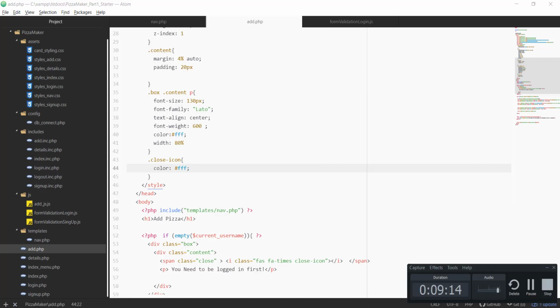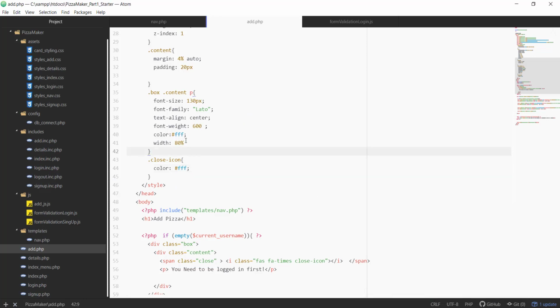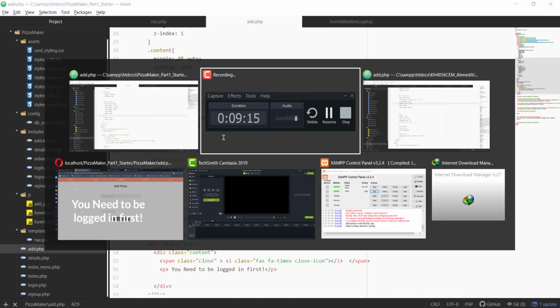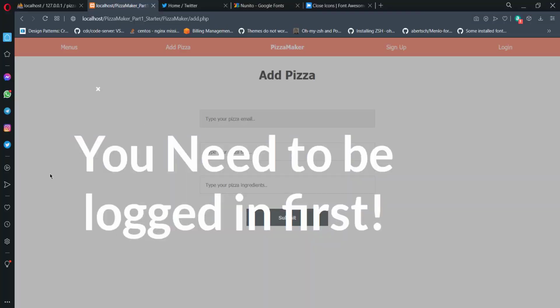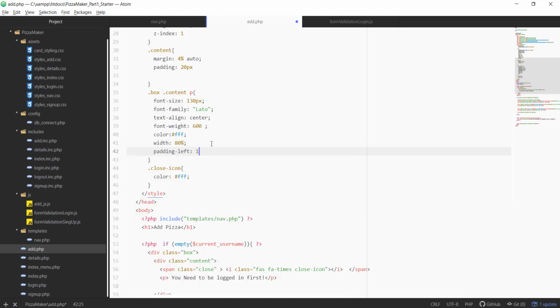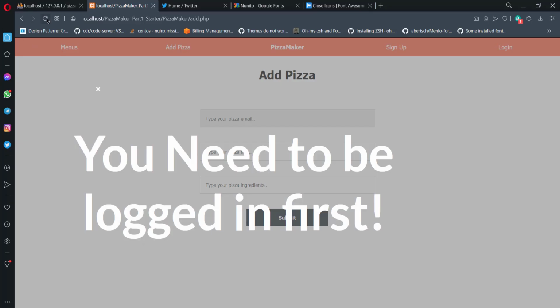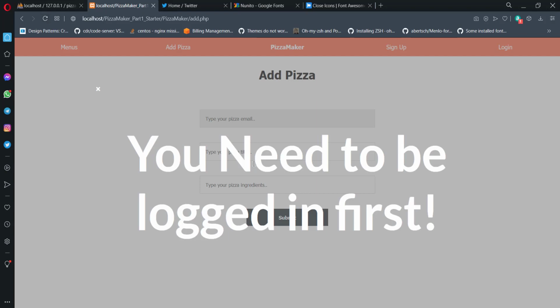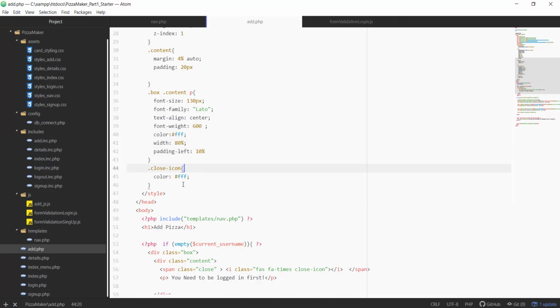Okay, and maybe I should push this from the left a little bit for the paragraph. So I'm just going to go to the paragraph and add a padding to the left of 10%. So refresh. Well, this is looking good. It seems that it is in the center, right?